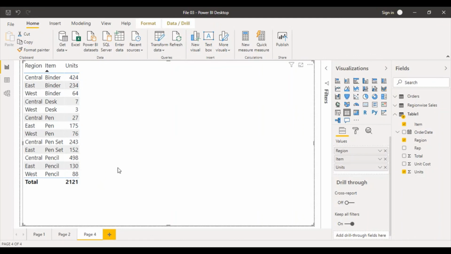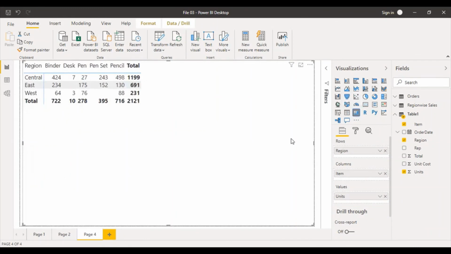How? First of all, we will see how we can create a matrix from the table that is already created. Right now this table is already created, so what I'm going to do is make sure that my table is selected, and then I go to the visualizations pane, and here is this matrix option just beside the table option. If I click on it, you see that the table that we had just now is converted into a matrix.